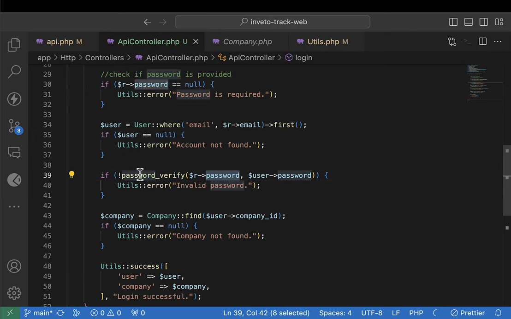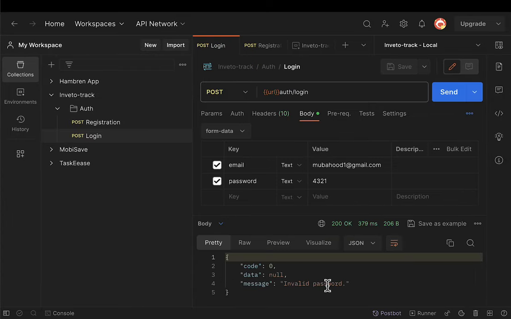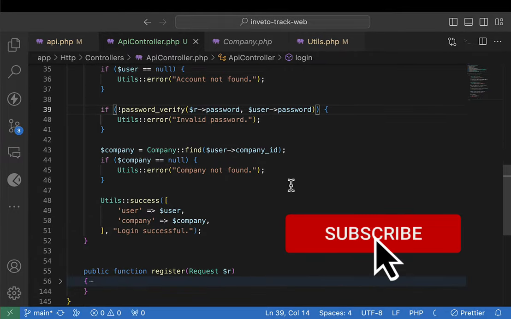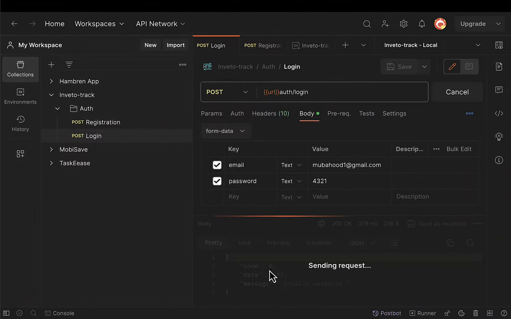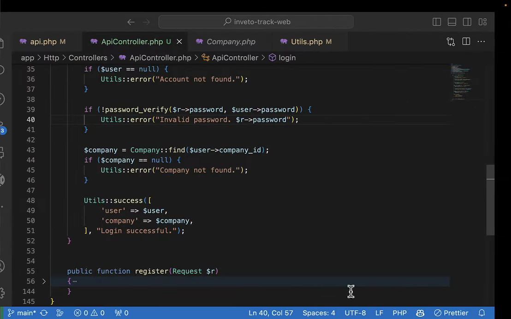And then if it sends false, you put your note just for checking. If it sends false, then you say invalid password. Why is it doing that? Let me first display the password that is being sent. Invalid password 4321. Okay.